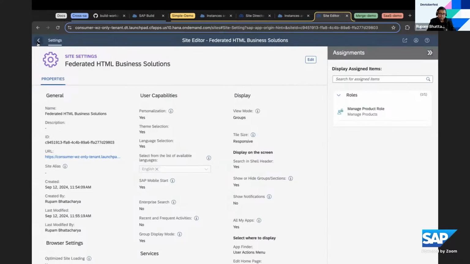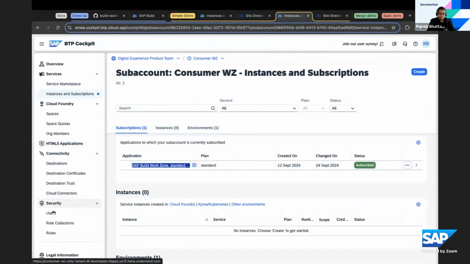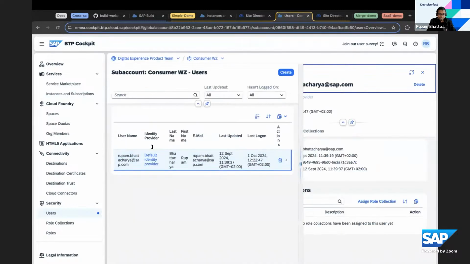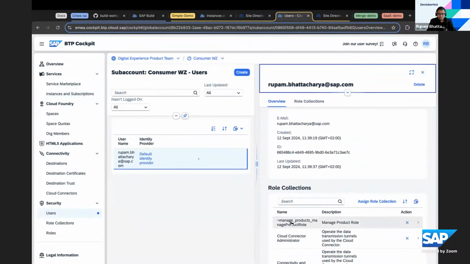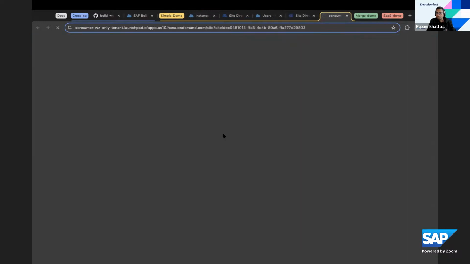And that's already done. Next steps usually would be to assign the respective users to whom you want to assign these roles. You go to the role assignment and you will assign the role, which is usually in the form of tilde, the content provider name underscore the role name, role ID. So with this already assigned to me, I can launch the site and see it working.